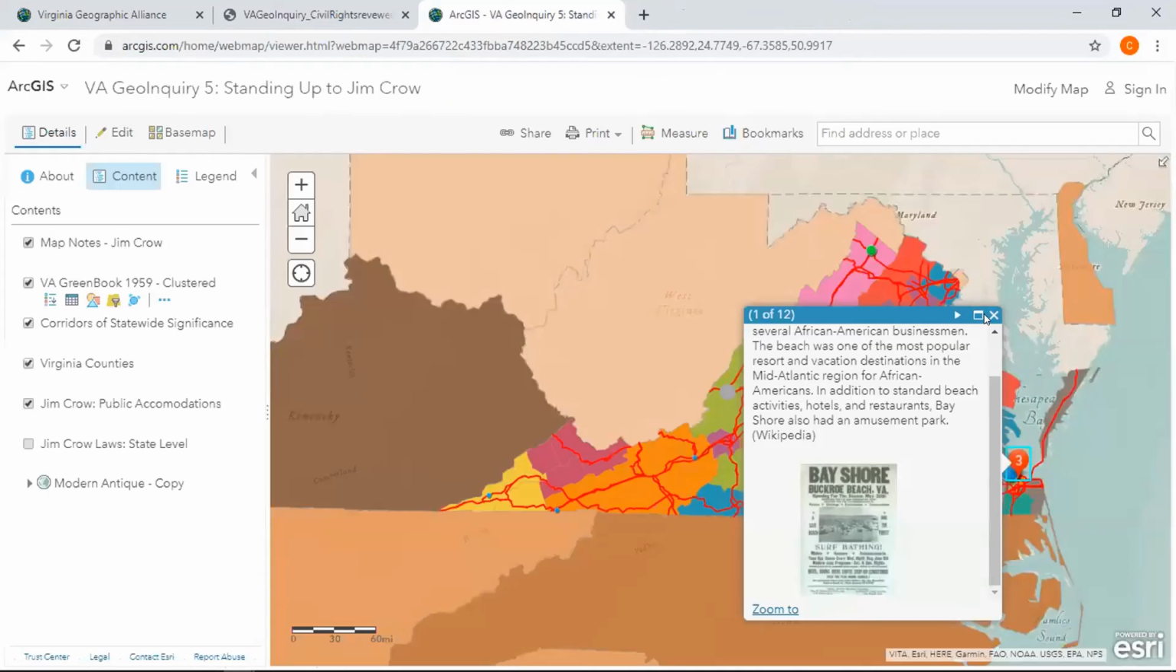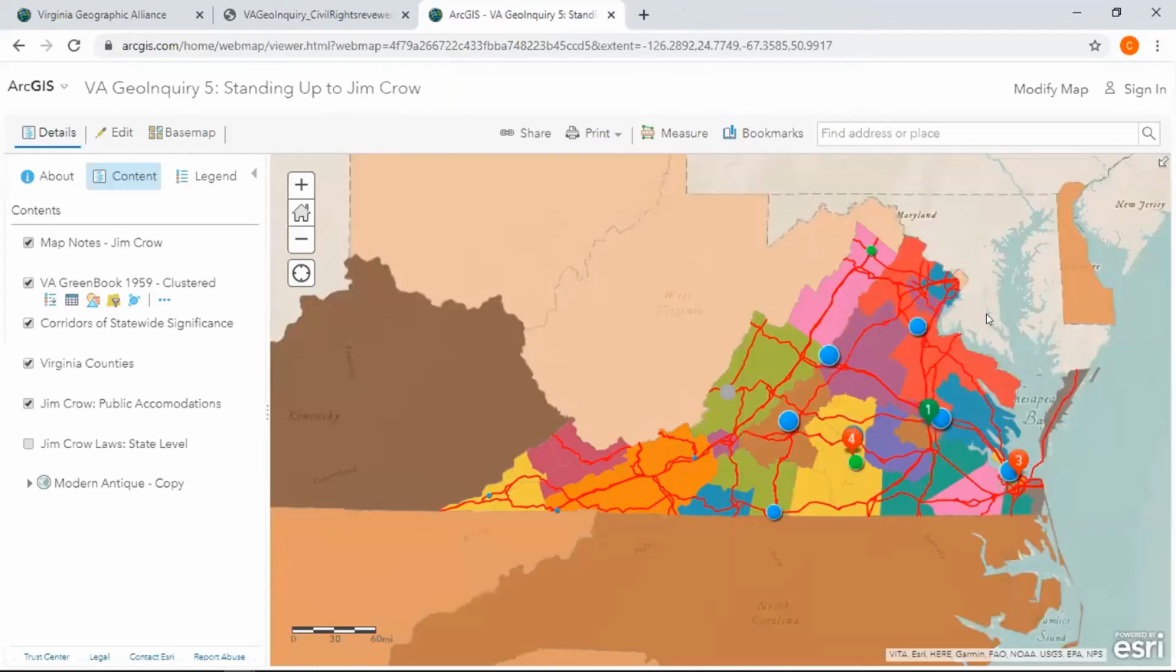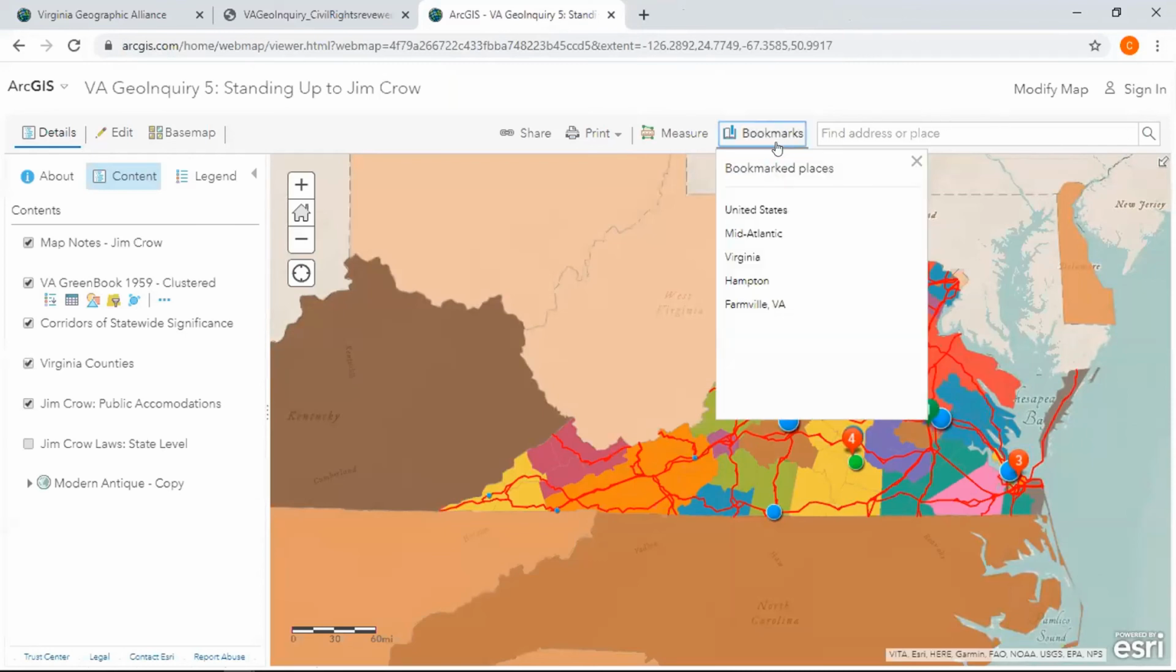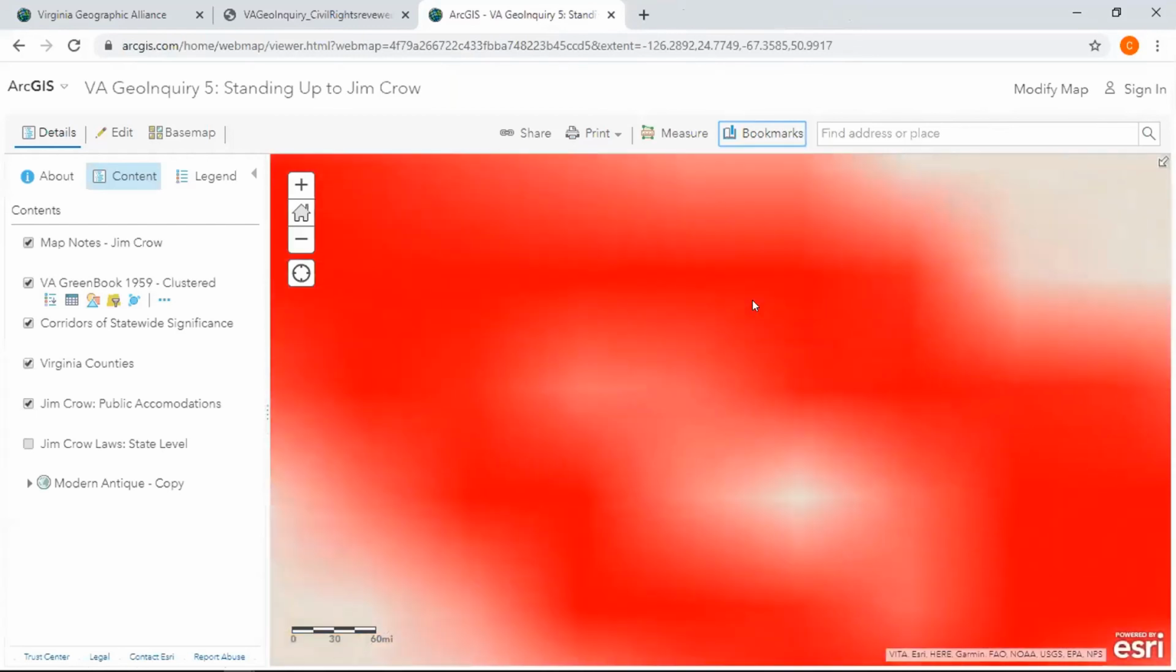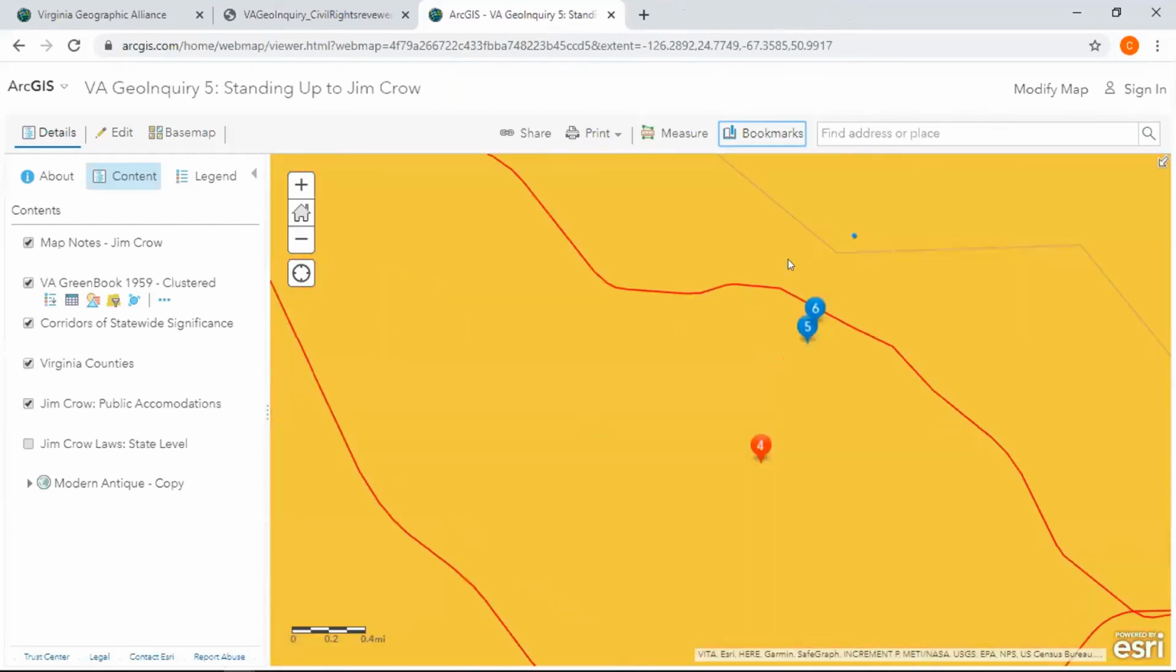And then we finished the activity with saying, here's the Green Book, but what are other ways that everyday Virginians stood up to Jim Crow in the Commonwealth? And for that, we went to a place that definitely doesn't make it into the history books very often as an important spot for protesting Jim Crow, and that's Farmville, Virginia. So with this activity, you take it down to Farmville and it posts a few map notes.